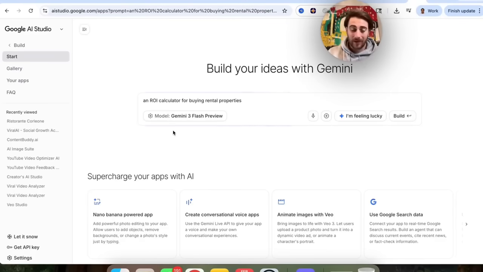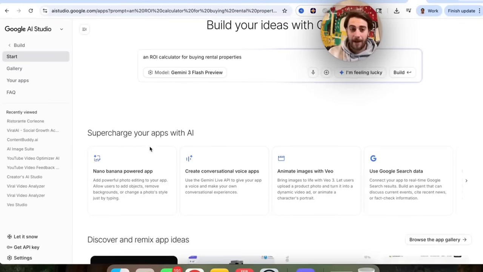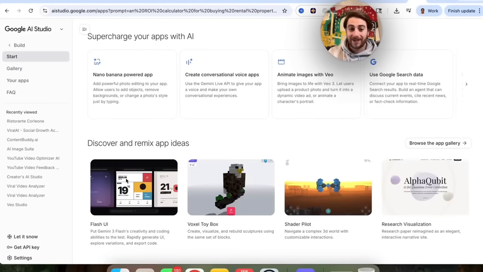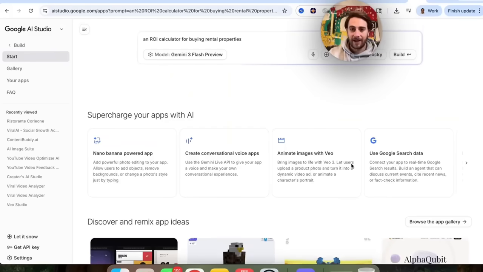We could see this right here. We could see the model. We could supercharge our app if we wanted to supercharge it, or we could discover and remix other apps. So if we liked what somebody else did, we would be able to add that into ours. We would be able to add in all these different AI features right here.